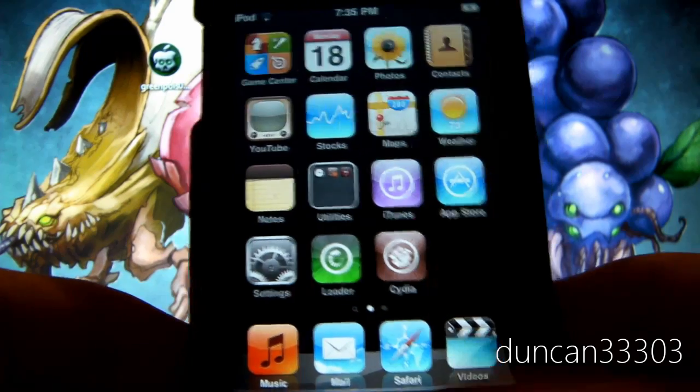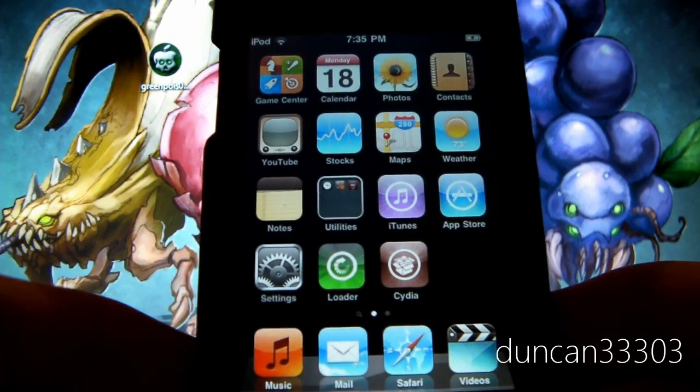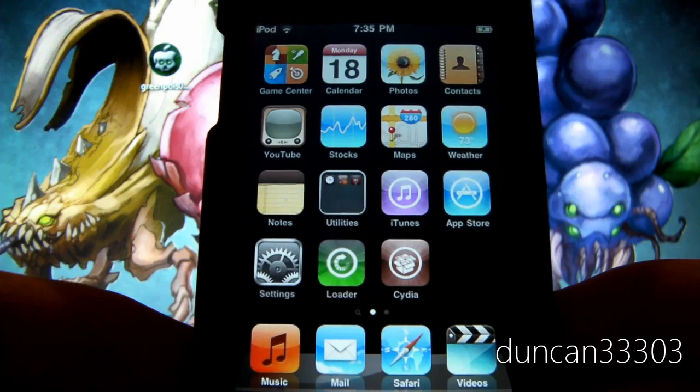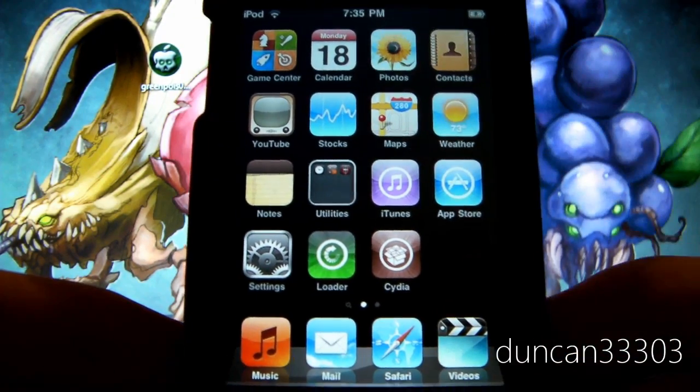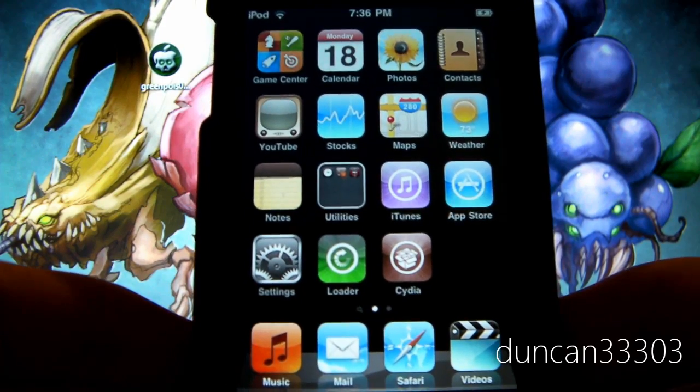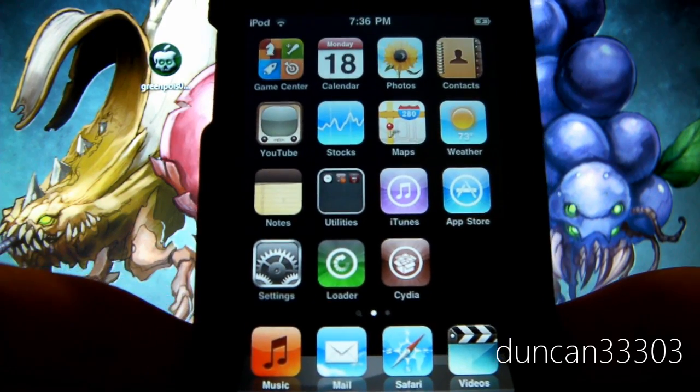So there you go, guys. It's as simple as that. Now all you need to do is go into Cydia and start downloading all your great jailbreaking applications. In fact, if you don't know what to do, I'll have an annotation on the screen with some of my personal favorite jailbreak applications, to help you get started.